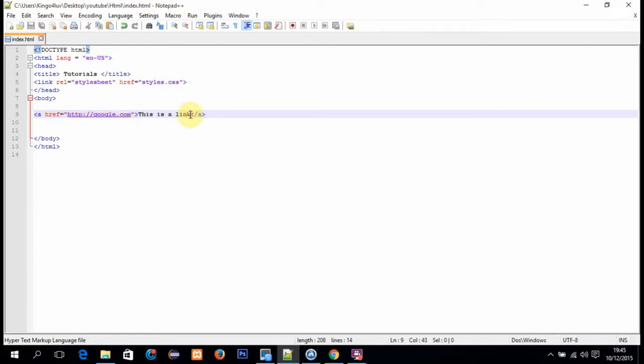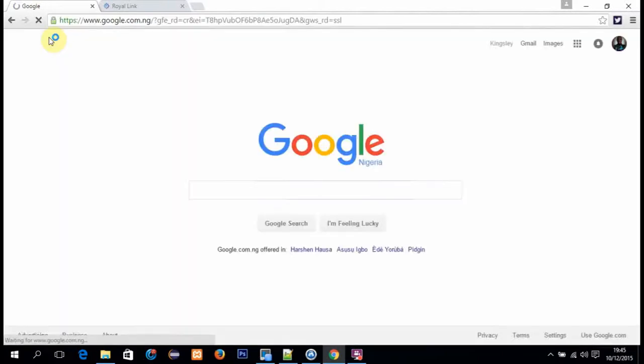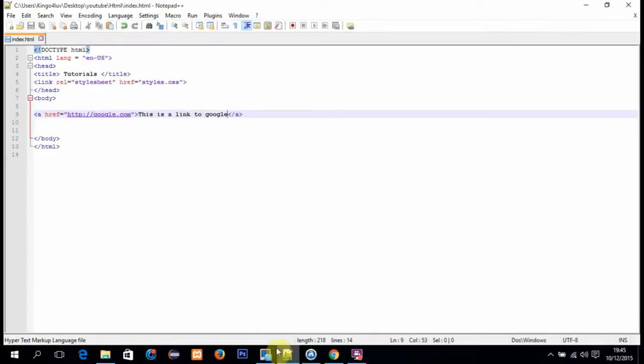This is a link to Google. Now when you click here, it's going to take you to google.com. Now the link text here is the visible part, the part that's going to be displayed on the browser. You notice from what I just showed you that the tags and the attributes are not displayed on the browser. It's like an embedded text.